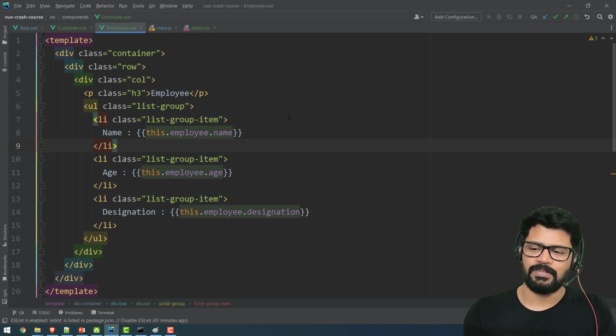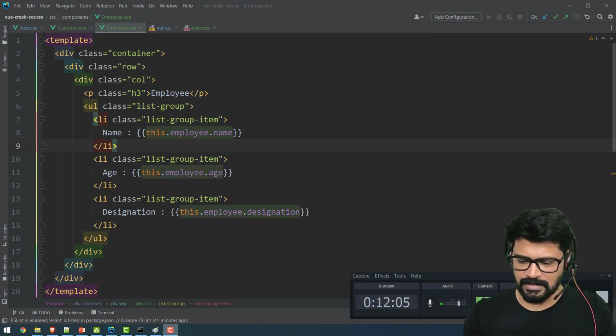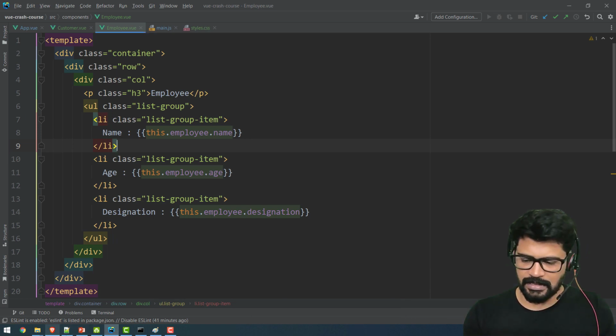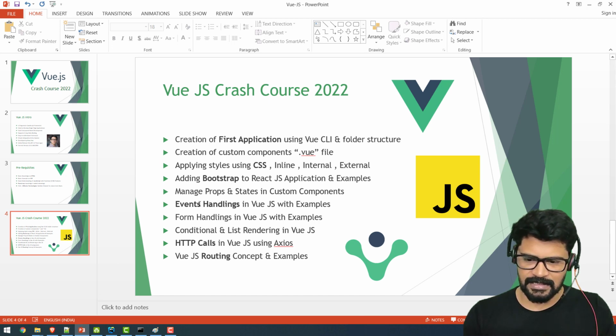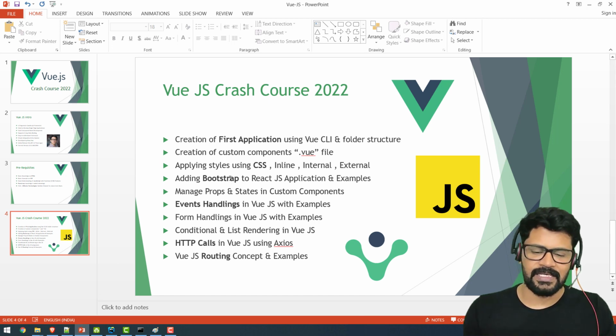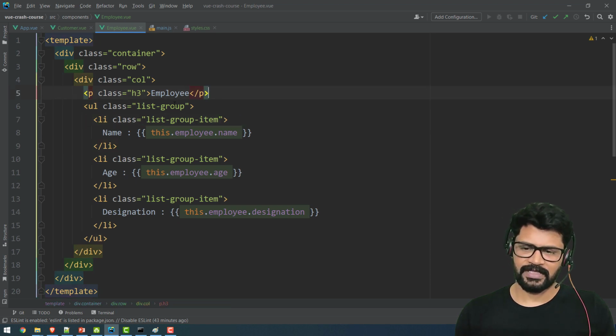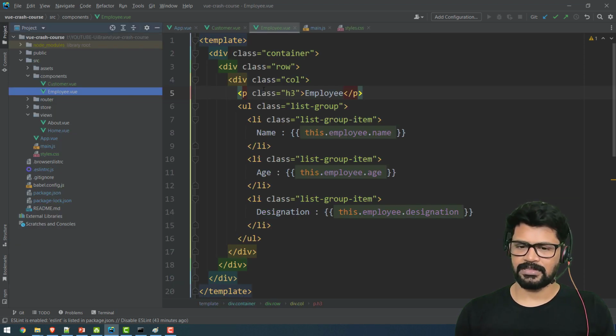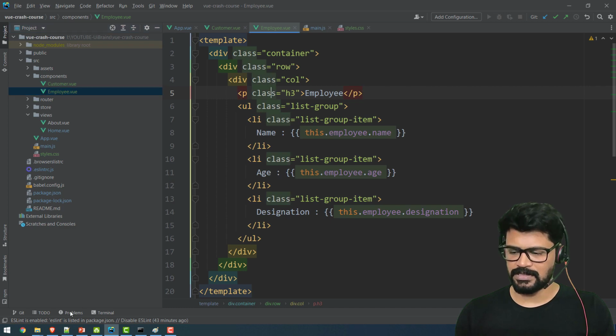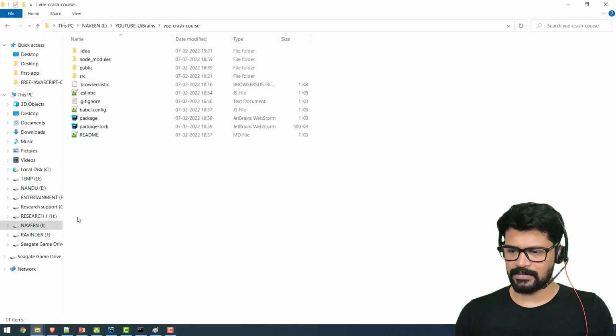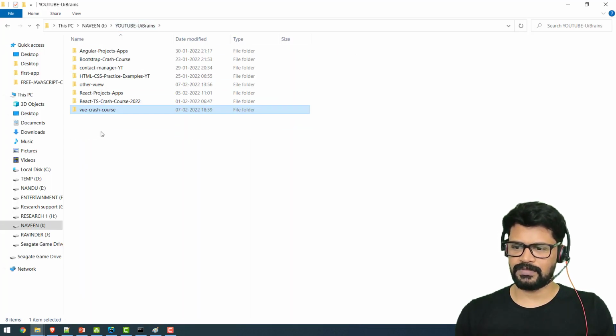So now let's talk about how to do event handling. The next concept, once again as per our slide, is event handling. So let's do event handling in Vue.js. All right. Before I proceed with event handling, let's take a backup because I'm going to remove these components from here. So how do I take a backup?